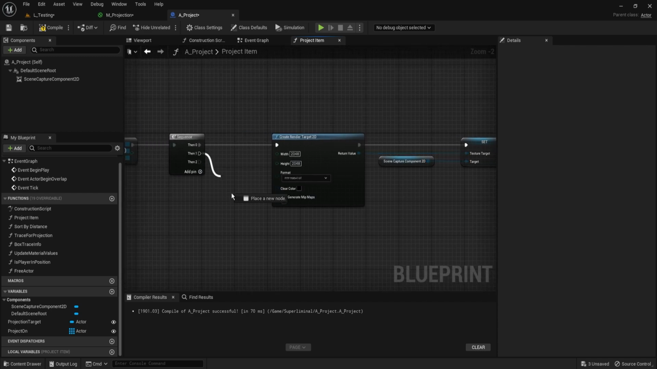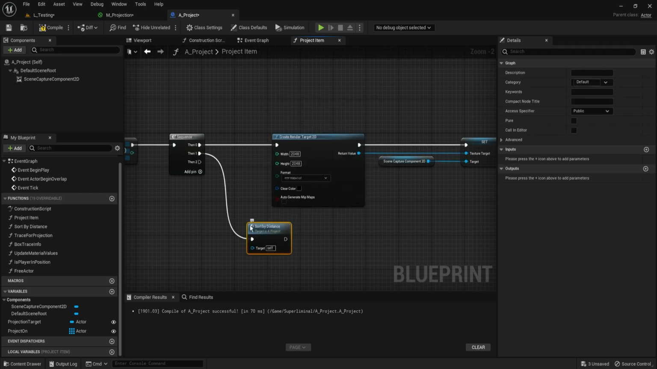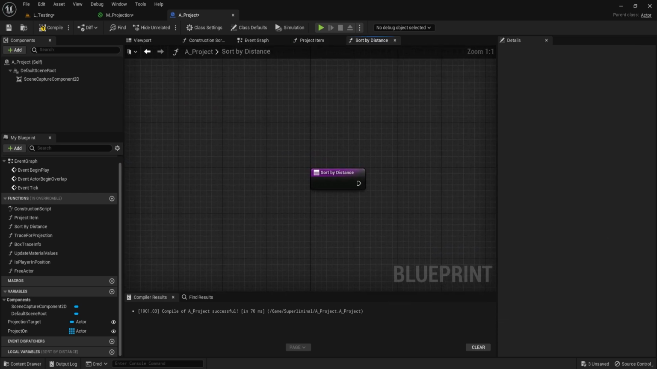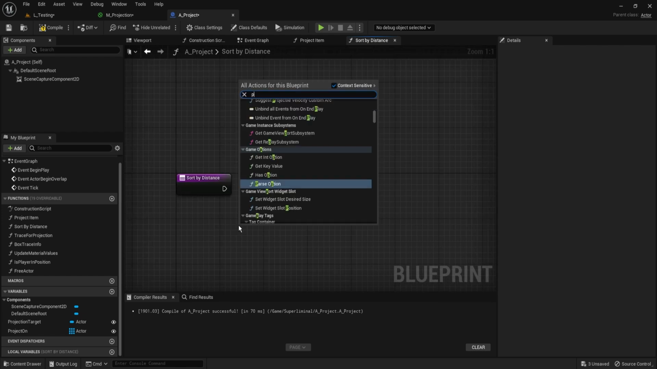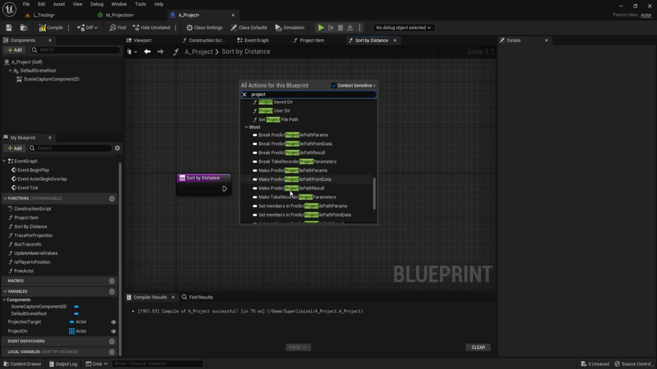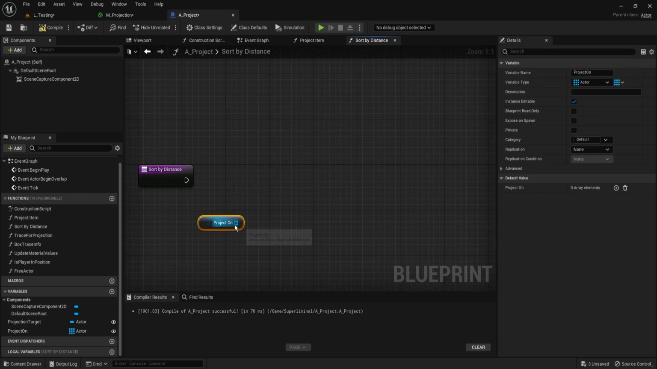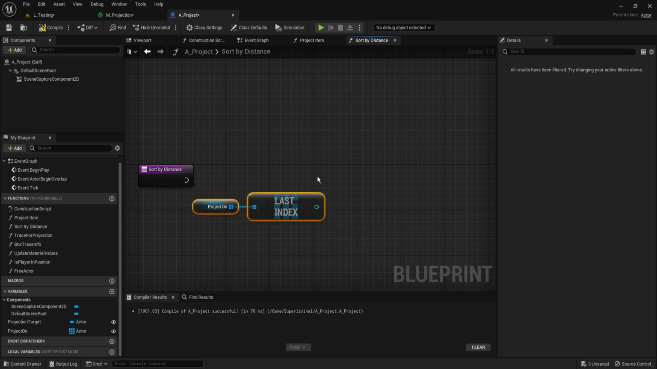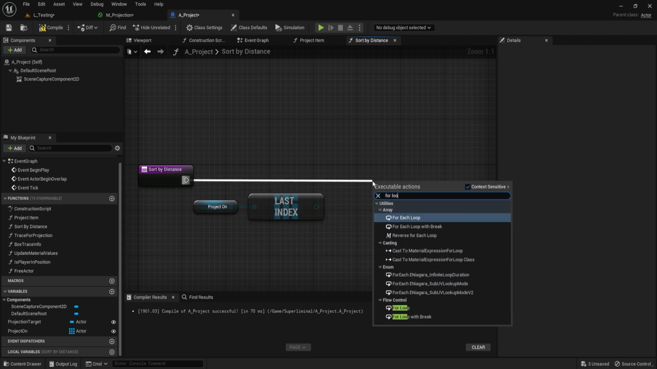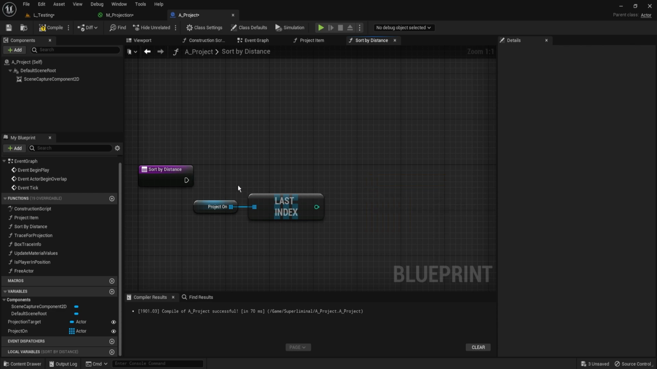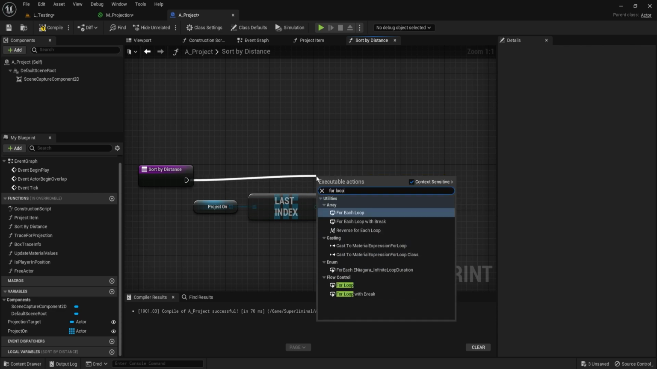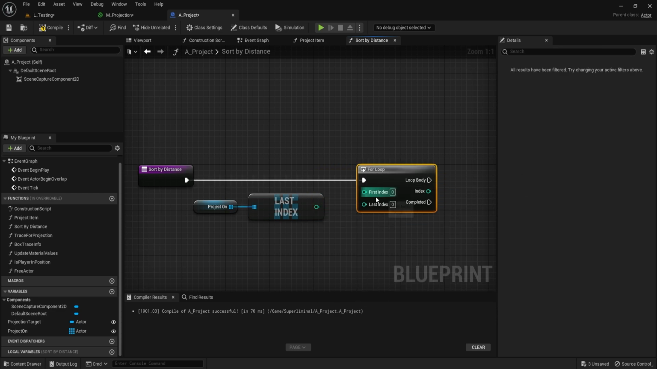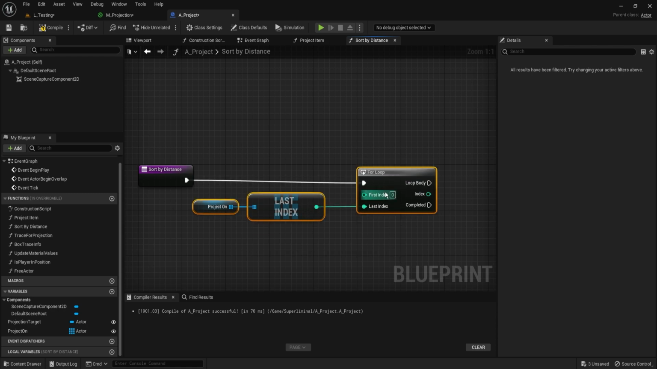So we need to call sort by distance here, and we're going to make that function. So sort by distance is something you've probably done multiple times. We're going to get all our actors, so get project on actors, and we're going to call last index. Then we're going to go through a double for loop, which will get us the information that we need. Not a break, just a simple for loop will do. And we're going to put this on last index.